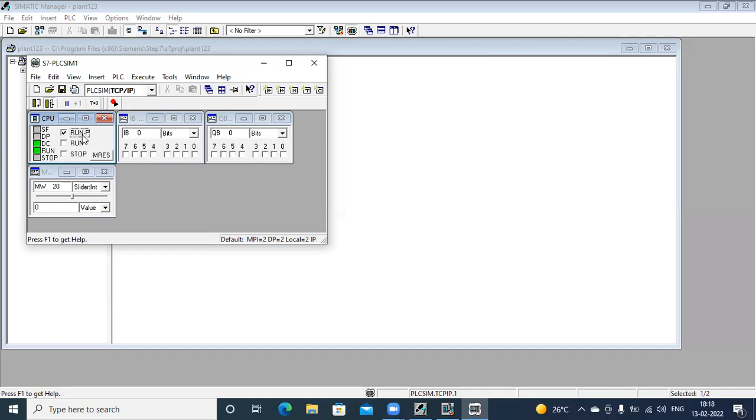In the next window you can see IB0. I means input, B means byte, starting from byte number zero, which has 8 bits, 0 to 7. When I tick this here, it means it is on. If I am using a switch or a push button, a tick mark means I am operating the switch, the switch is on.